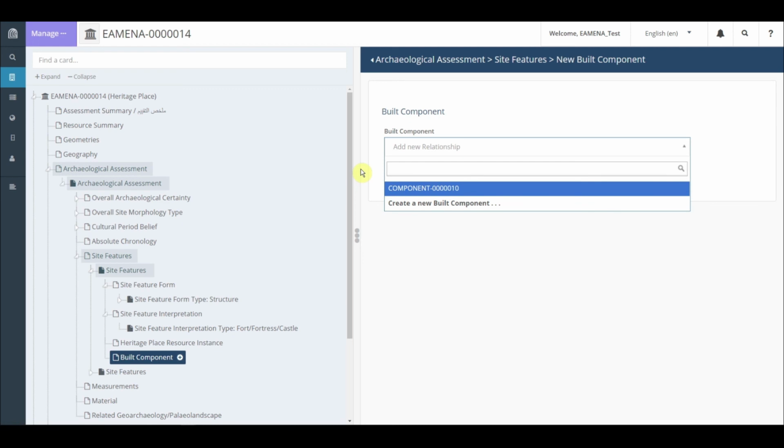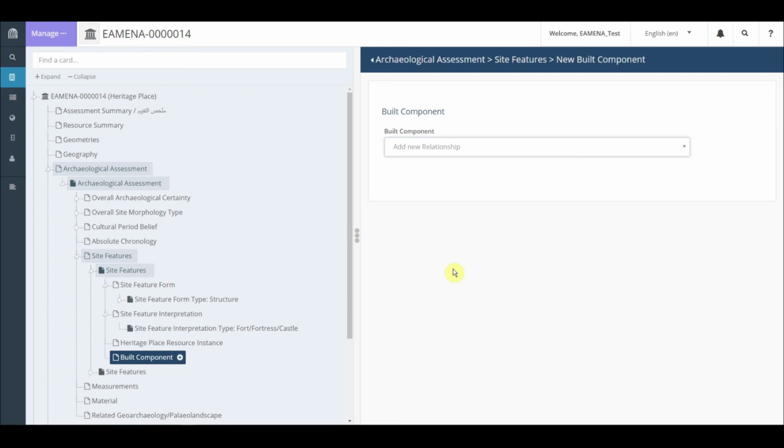A build component record is for cases when it's necessary to record the smaller component parts of features, such as individual walls of a structure, perhaps because a conservator has to study them, or you have to make a detailed condition assessment for them in the field. It will then be relevant to link these build component records to the structure inside the heritage place. But in this case, we don't have any build component, and so we leave this card blank.